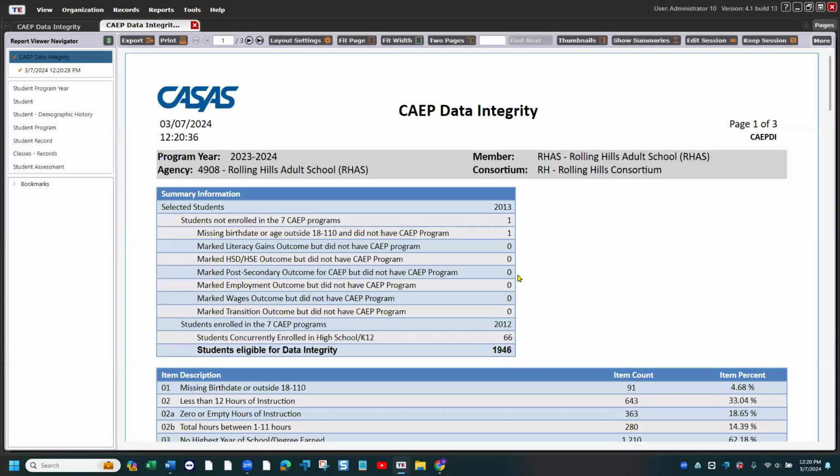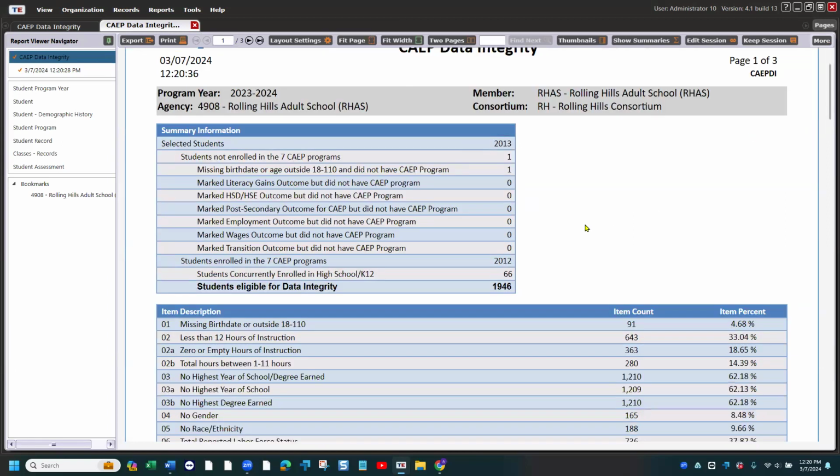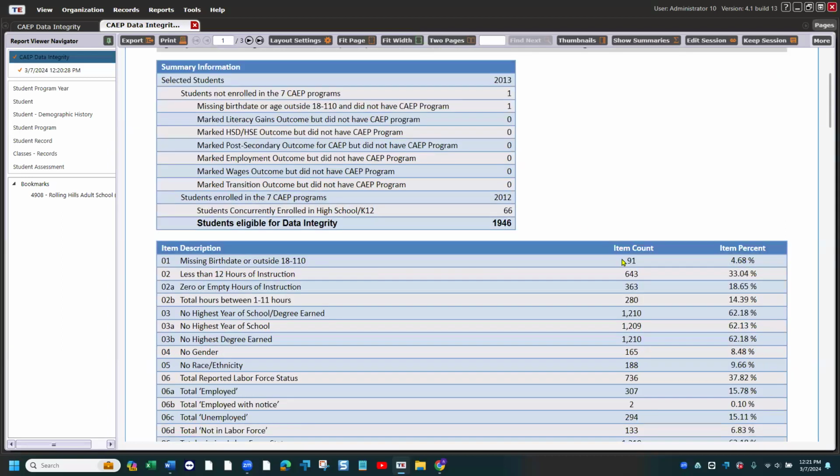So the CAPE Data Integrity Report, here you can view a summary of all of your agency's information. We can see how many students are enrolled, how many students are getting picked up by one of those 7 CAPE programs, and how many students are not being picked up. You see that some of these numbers, these sequences, will highlight in yellow. When they're highlighting in yellow, that is saying that there is an optional drop-down menu.